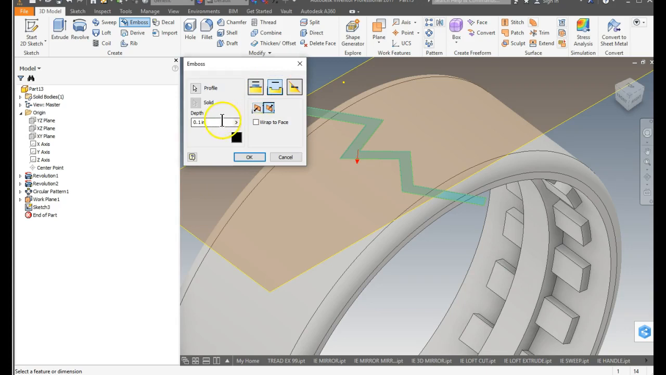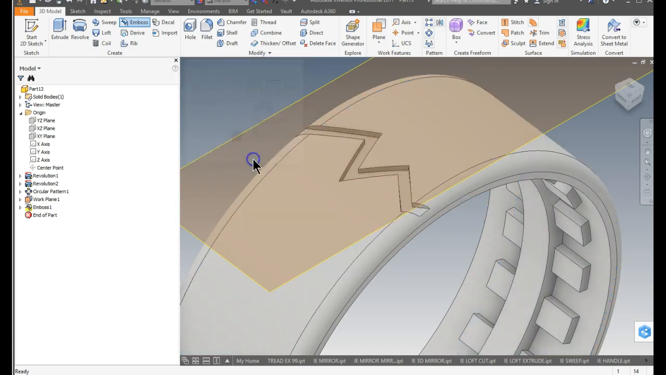And I'm going to make it cut in, and 0.1 inches will go all the way through my tread. It's very thin, so I'm going to use 0.02, and it's going to cut in, and I wrap it to the face, and then I click OK. And you can see that it cuts down into the tread, even through the little curvy spots.